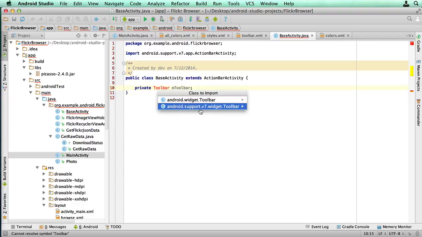Make sure you're selecting the v7.widget.Toolbar. If you select the other one, it's basically only going to work on Android Lollipop, and you're going to get all sorts of weird errors. So you need to make sure that you're always selecting the .v7.